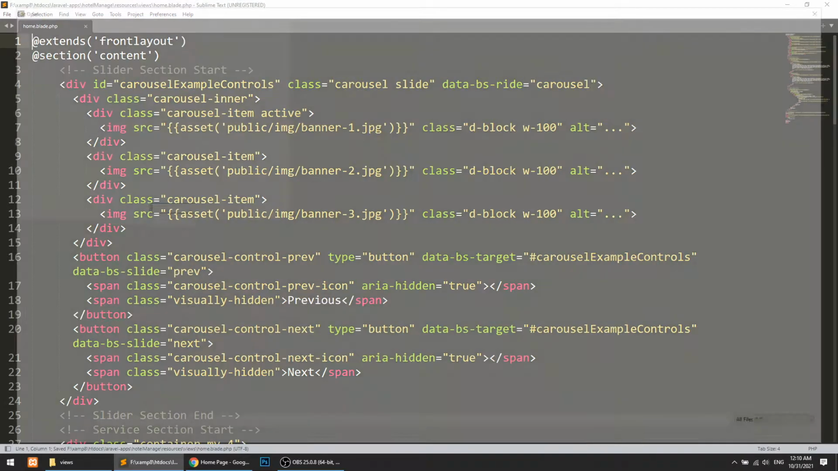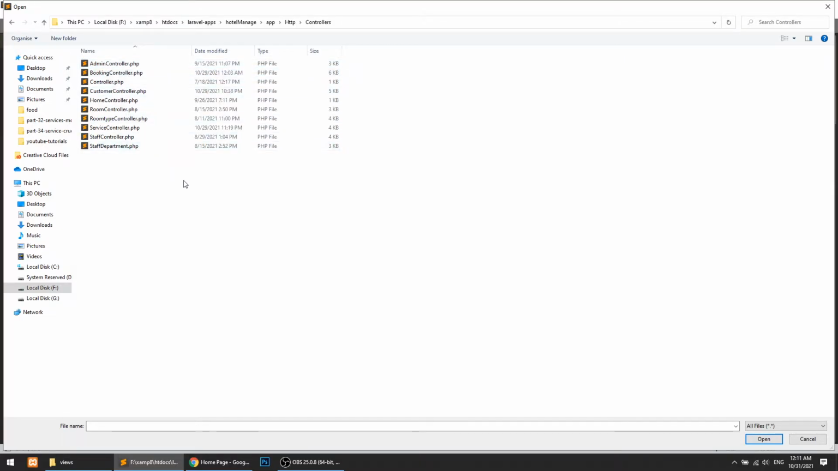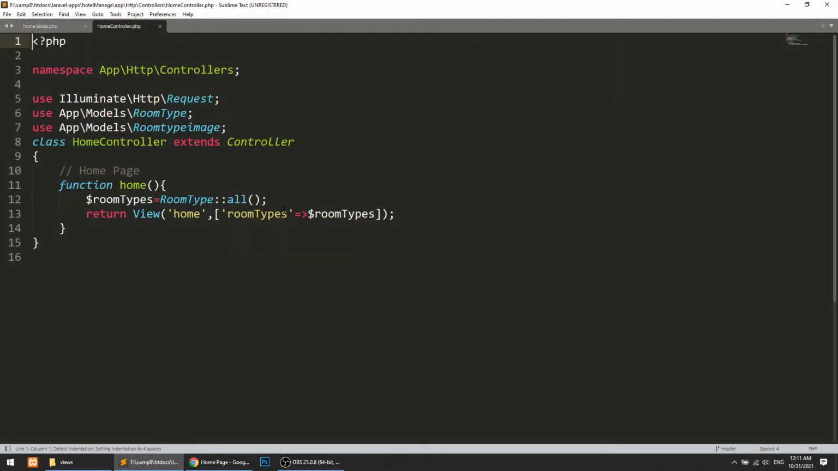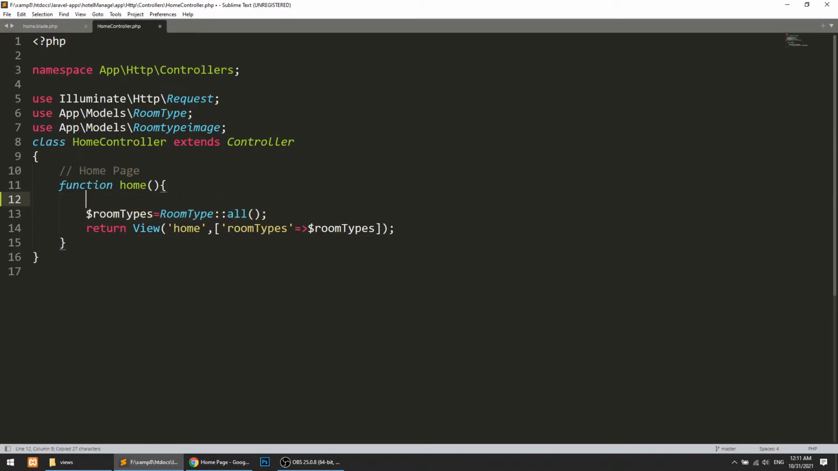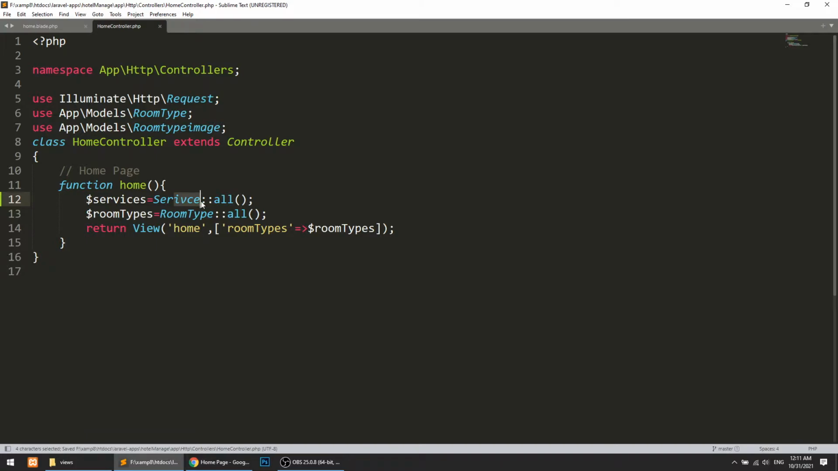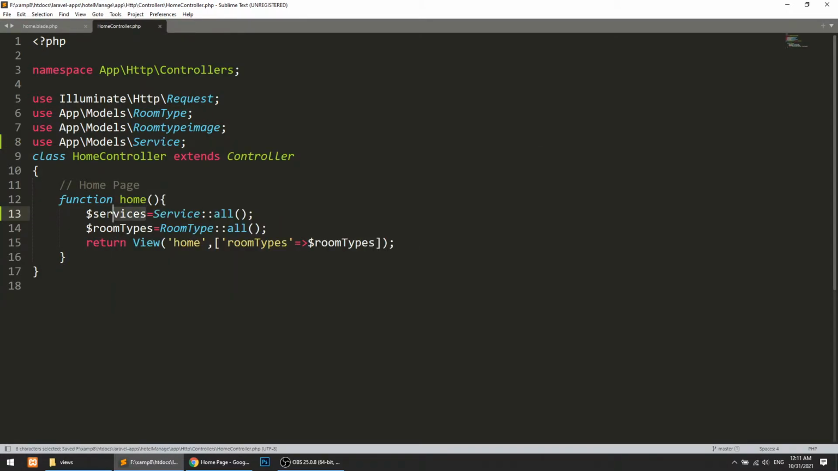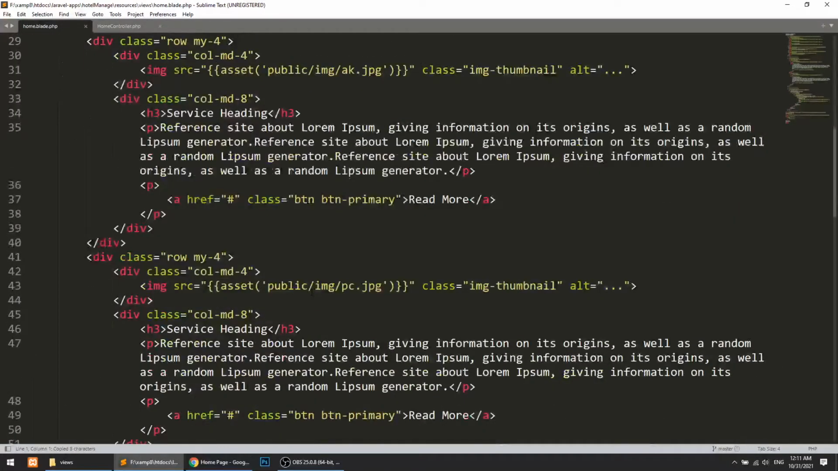And let's open our controller: app, http, controllers, home controller, and we need services. Of course, we will import the model, so let's import this. Now let's go to the services section here. Now we can pass the services here.